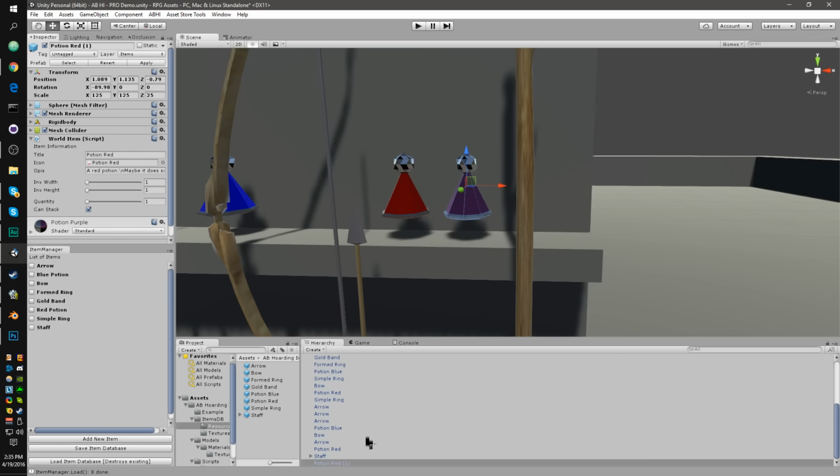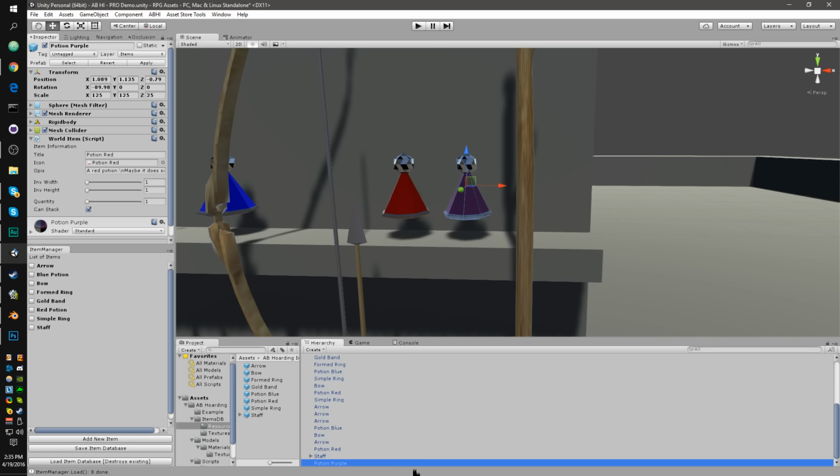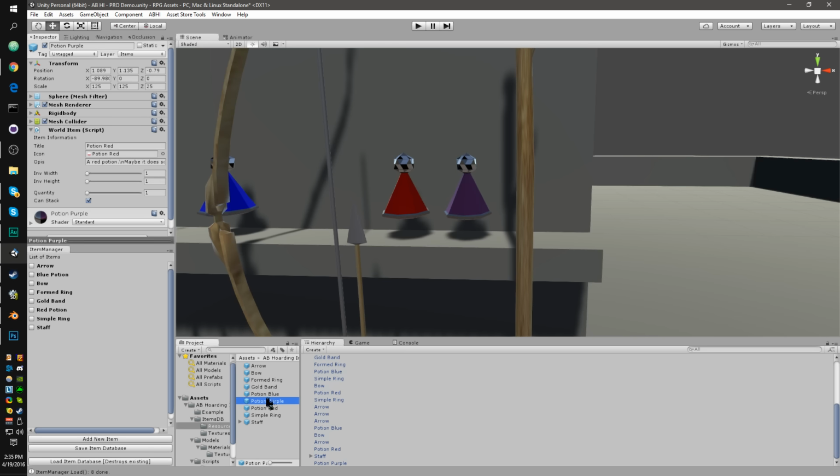So what we're going to do is save this as potion purple. We're going to drag it into our prefabs, and we're going to continue editing the prefab. We're going to say that this is a potion purple. And this is going to get a bit of a thing on it. Where's our texture? There we go. Potion purple. Purple potion. Alright. Not that hard. It can't stack, because it's just one quantity, one potion.